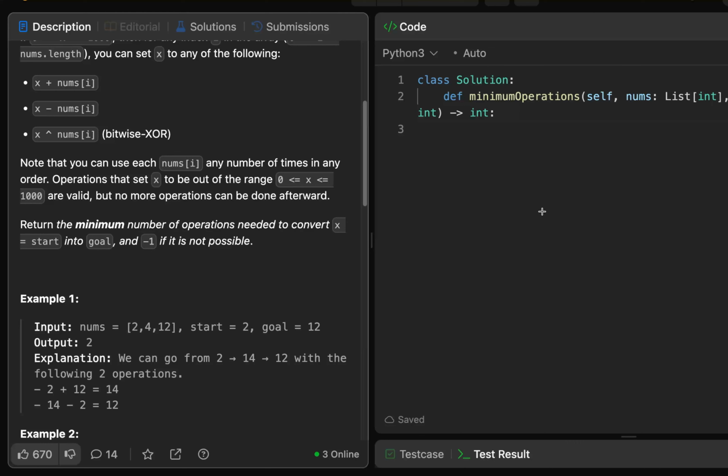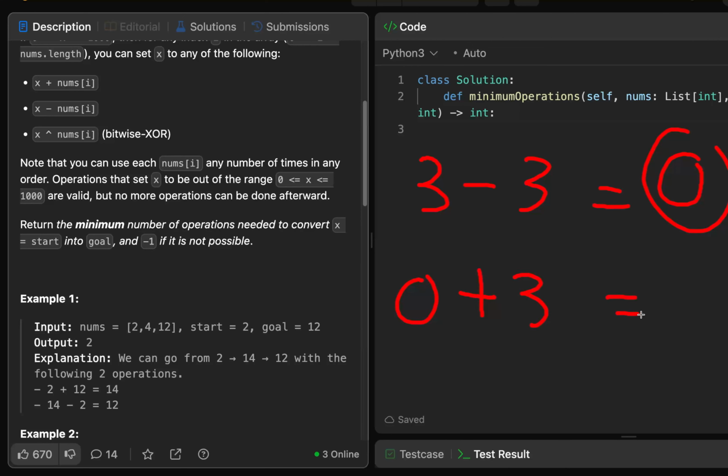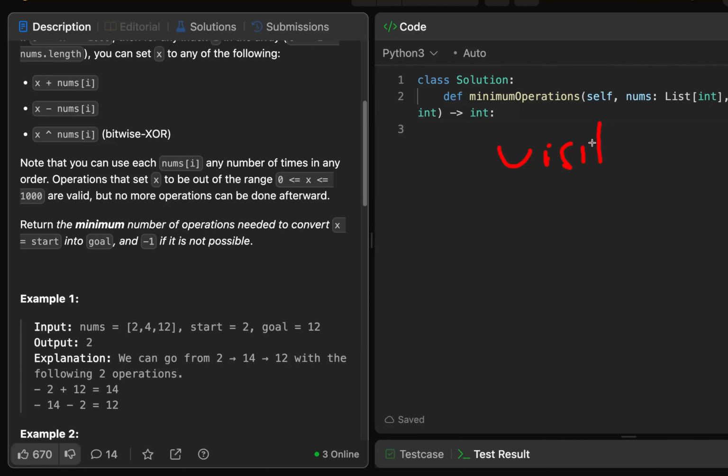There's a lot of drawing. Also, we have a case where 3 minus 3 equals 0, and then 0 plus 3 again is equal to 3. And then we do it again in the next loop. Right now the count is 3, and it's 0 again, so it makes an infinite loop. We have to have a visited set for it. And yeah, I will solve the problem. I will code it real quick. Let's see how it goes.